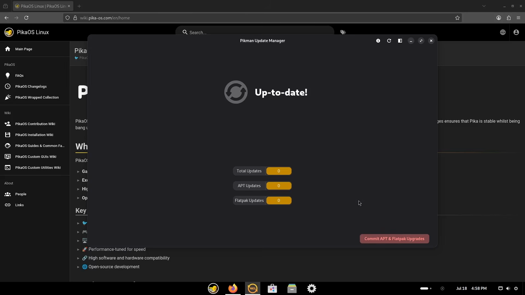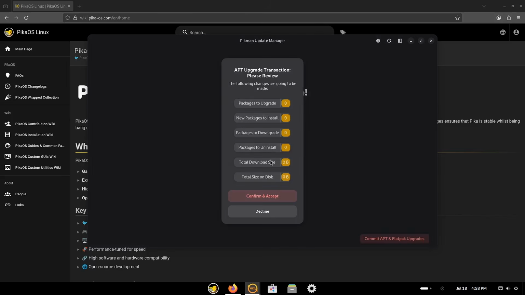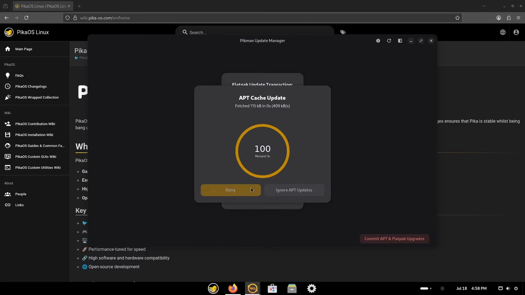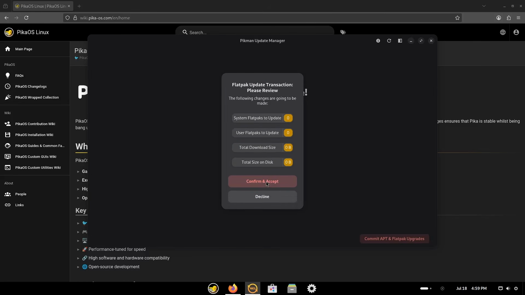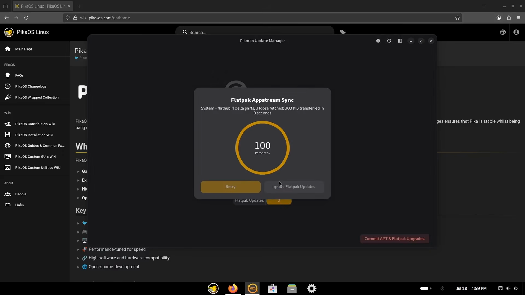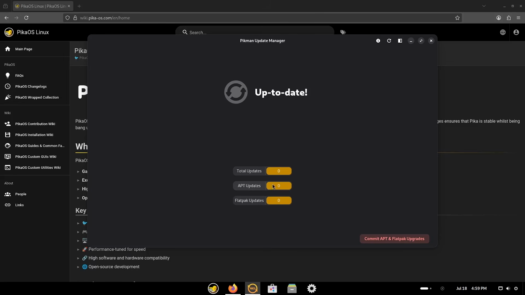It would then take a second, check for things, tell you how many are there, and you confirm or accept, and it will just say that there's nothing there, and it's 100%. So once the apt stuff is done, it then takes you to the Flatpak part. I click on accept, and it does the exact same thing. There's nothing actually here because I've already done all this stuff, and then it's done. So they've created this update manager, and I think that that's cool.